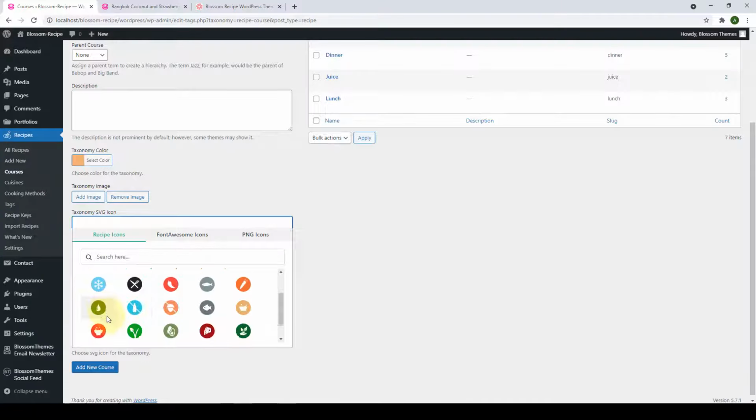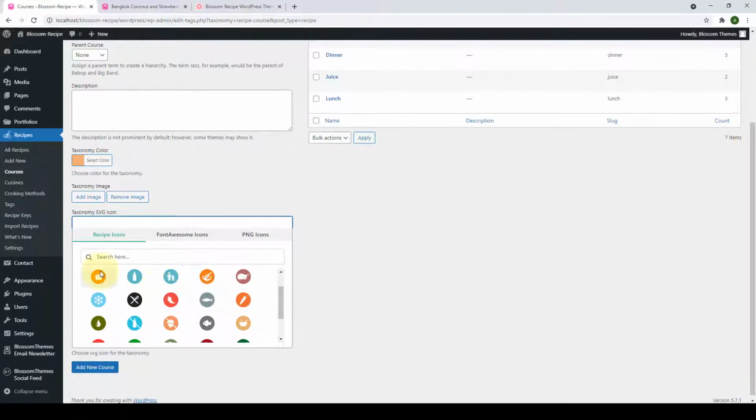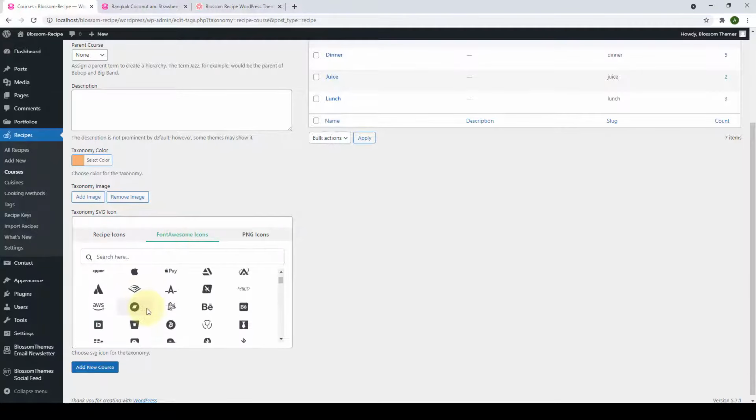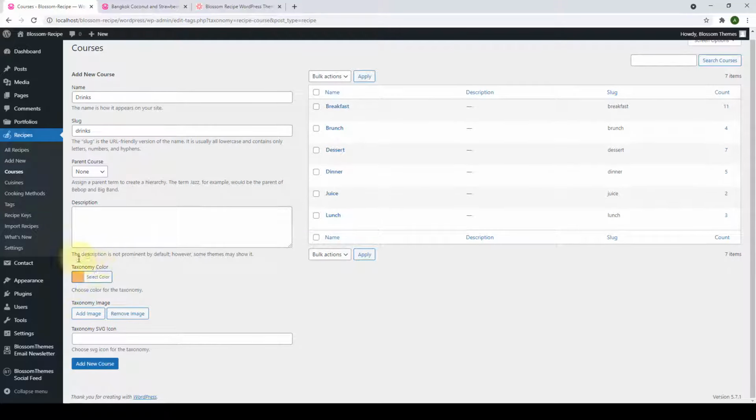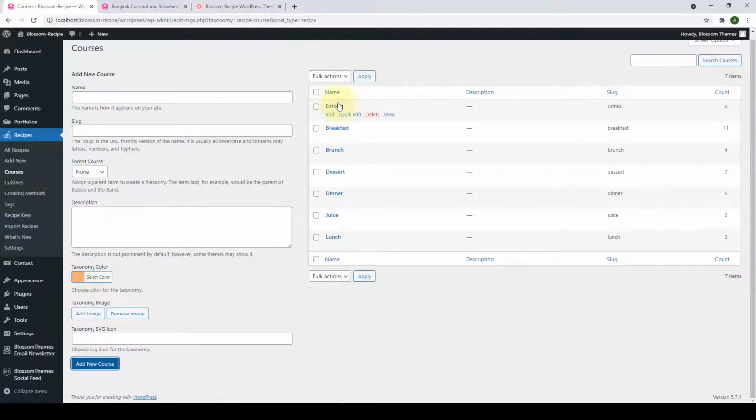You can select from the list of recipe icons here. You can select from Font Awesome icons, and you can also select from PNG icons. For now, I have selected the taxonomy color. Click on Add New Course. As you can see, we have created a new course from here.